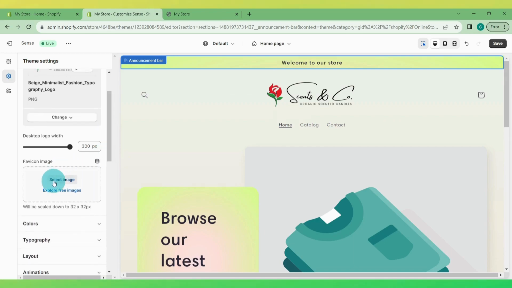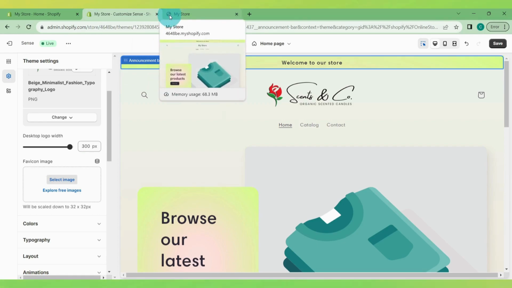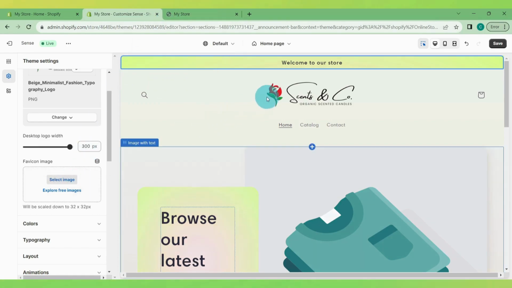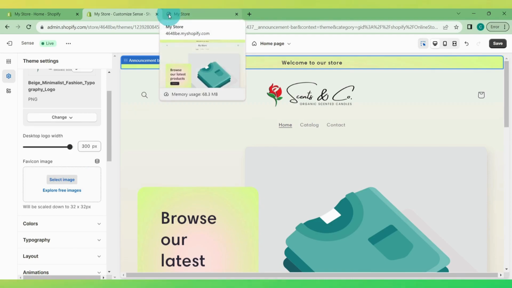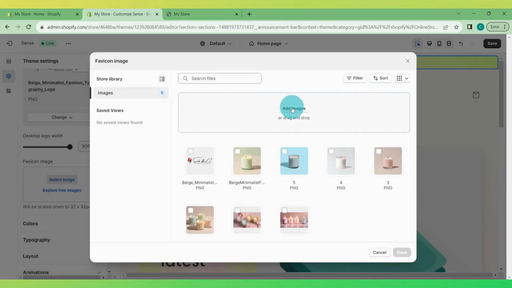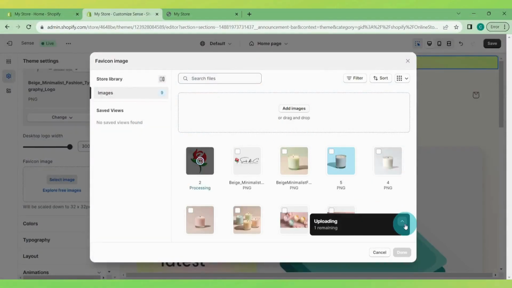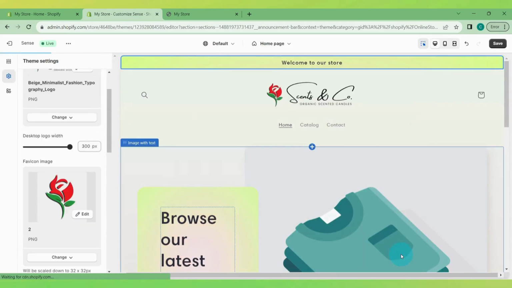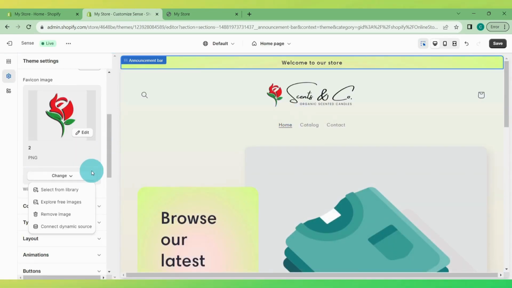A favicon is the small logo that you're gonna see on your browser's tab. We can just use the flower for my example store. So similar to uploading a logo, click on select image, add images, choose a file from your device, wait for the file to finish uploading, and then hit done. Now that our logo and favicon is ready, let's move forward to changing the color schemes.